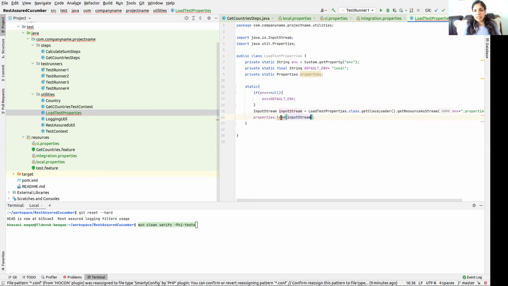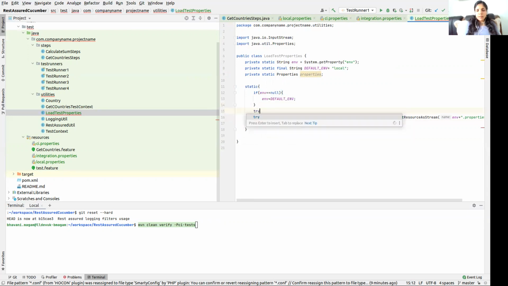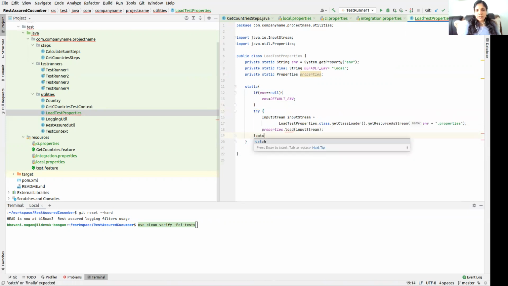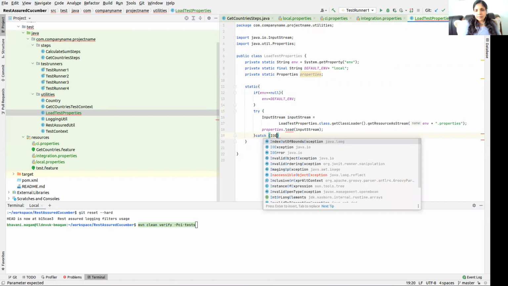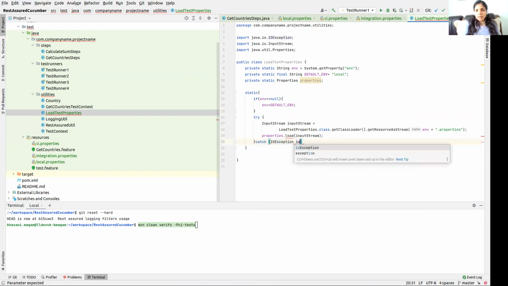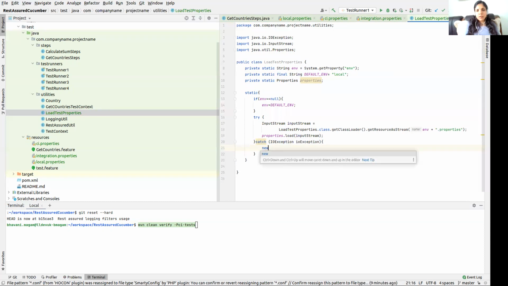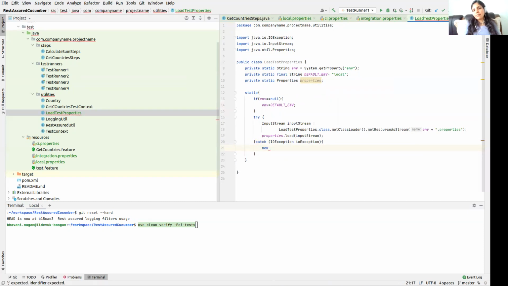the load method. And it looks like this load is throwing an IOException, so we need to have try and catch blocks. So I'm going to catch that IOException. Inside this catch block, I don't want the test to proceed if it is unable to load the properties for some reason. So I'm going to throw a RuntimeException and call it "unable to load properties", and I'm going to print the cause in this RuntimeException.